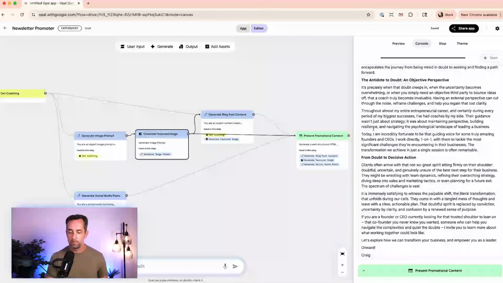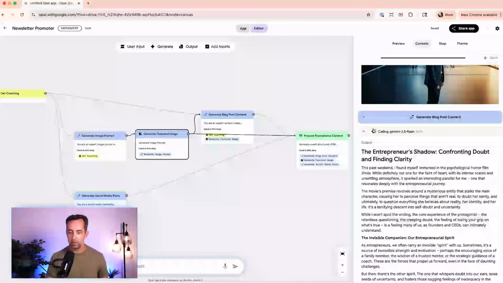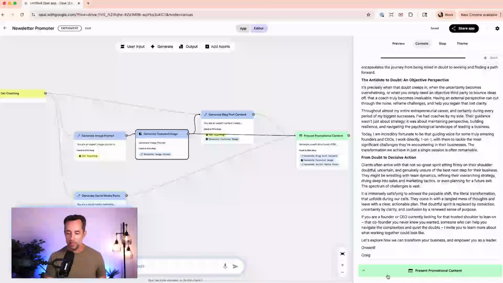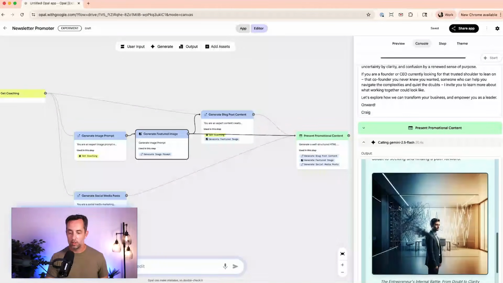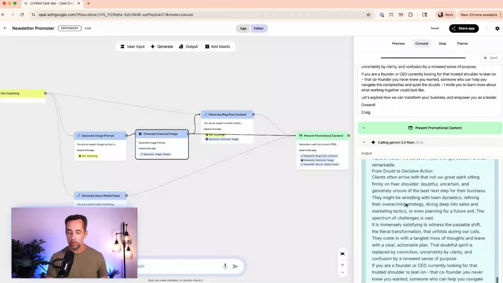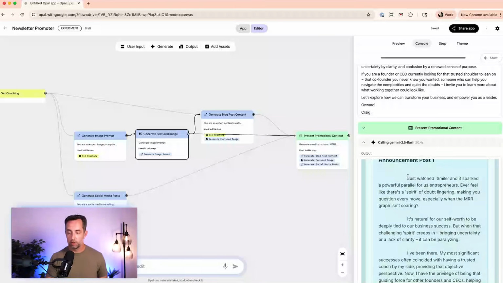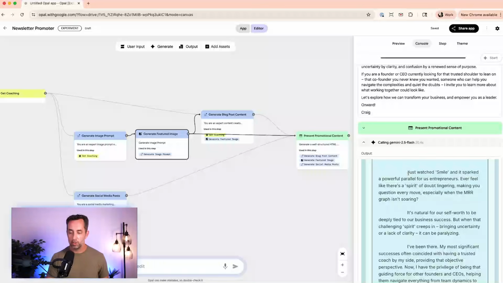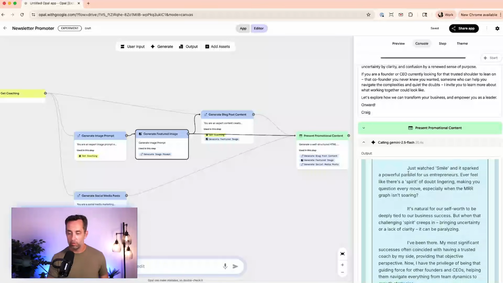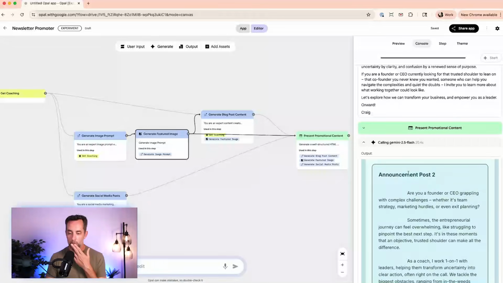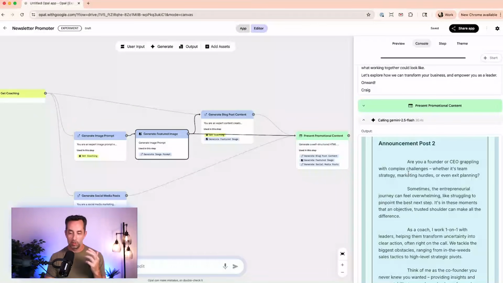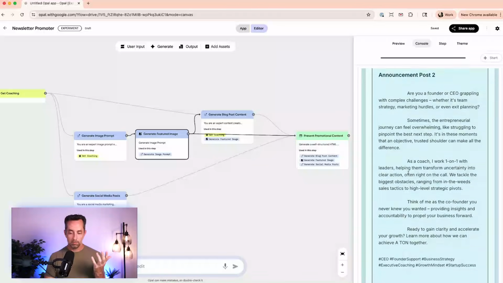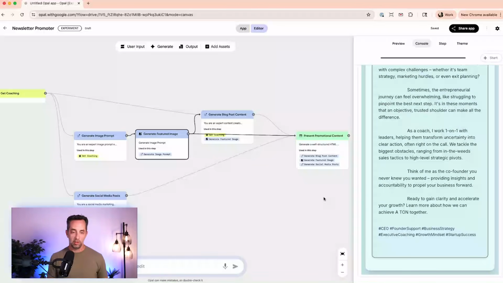So this is kind of everything, right? Pretty good, I gotta say. This is the image embedded in the blog post. That's cool. And then social media post 1: I just watched Smile and it sparked a powerful parallel for us as entrepreneurs. Cool. Okay. Are you a founder or CEO grappling with complex challenges, whether it's team, marketing, or strategy hurdles? Yeah, okay, cool. Good.